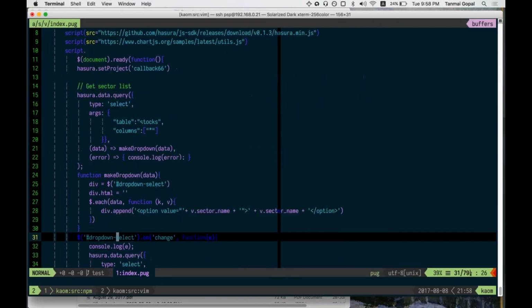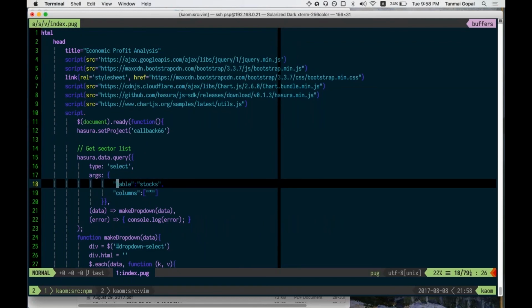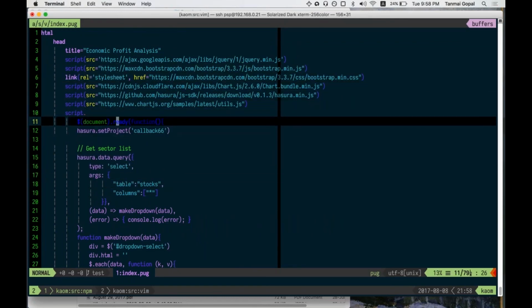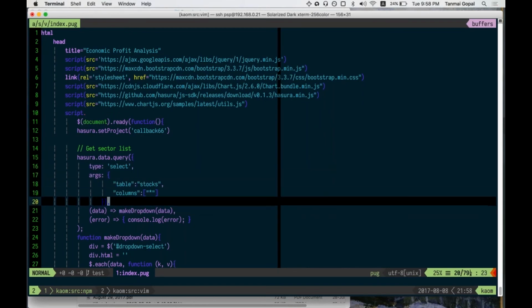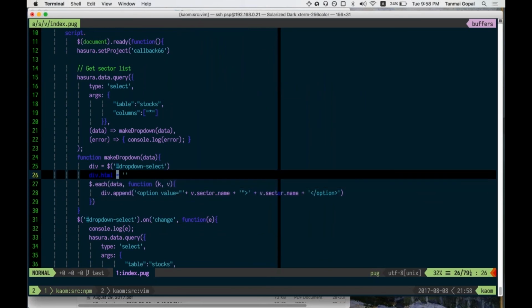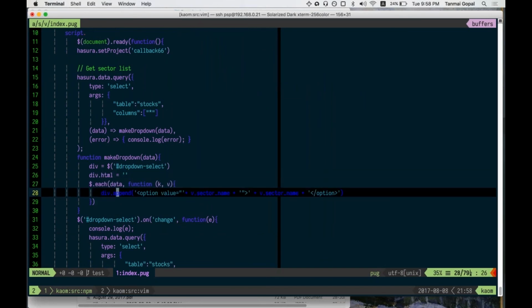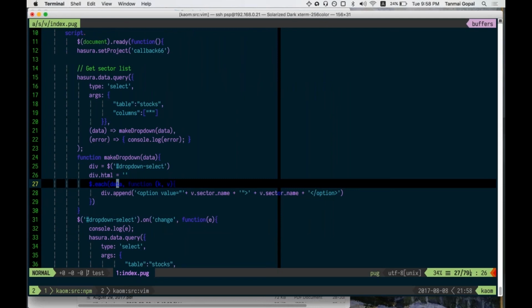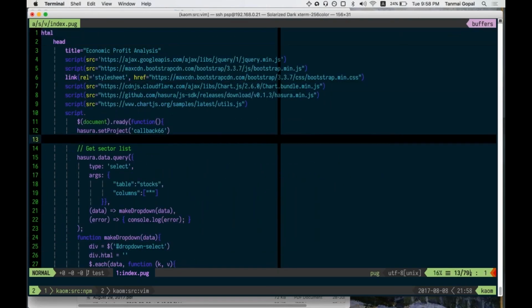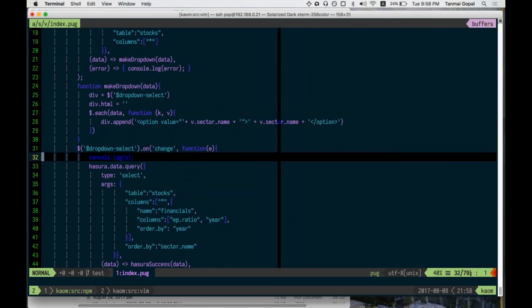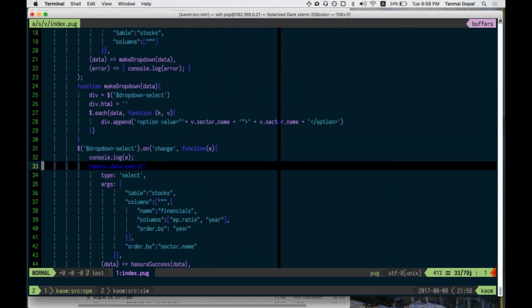Let's look at this. At the beginning of the page, as soon as the document is loaded, we make a data query that gets a list of all the stocks, and we use this to populate a dropdown. This dropdown populates the system with a set of sectors, and once somebody selects a sector, the sector on change function is triggered, which goes ahead and, give me a second, guys.